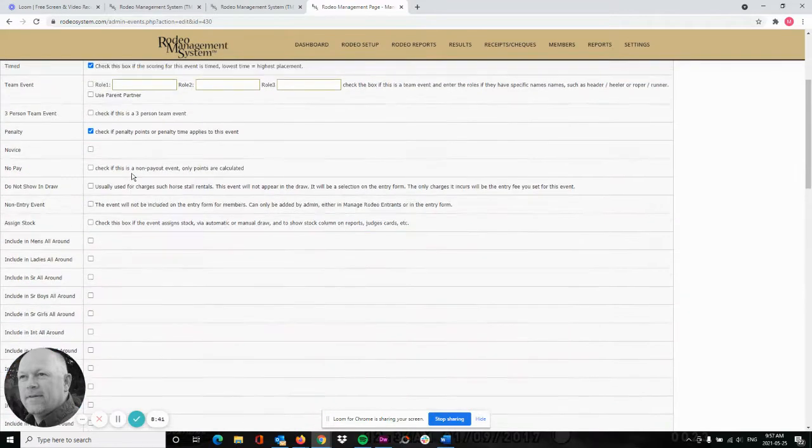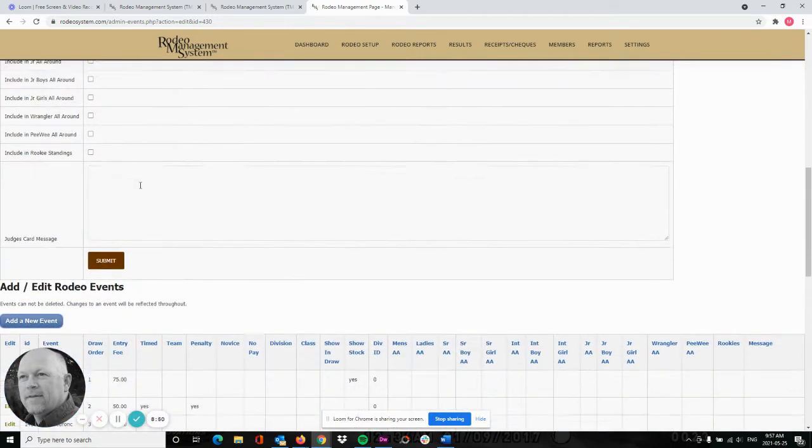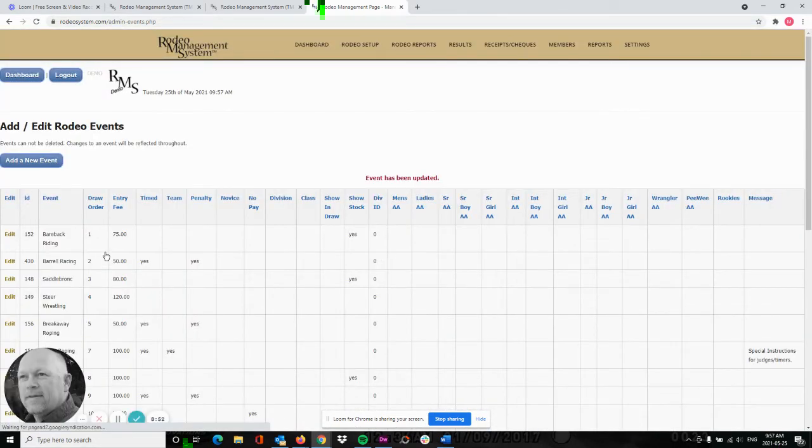Once you have made changes, such as changing this to, let's just put 2 L's in here to see the effect, to barrel racing, you would simply click Submit, and now you will see that we have changed barrel racing to a misspelling, but for the purposes of the demo, you can see how that works. As soon as you click that Save button, then those settings are saved. So next we will have a look at rodeos and setting up rodeos.